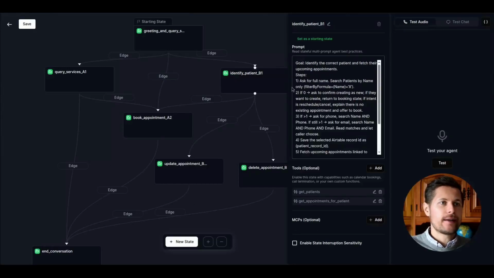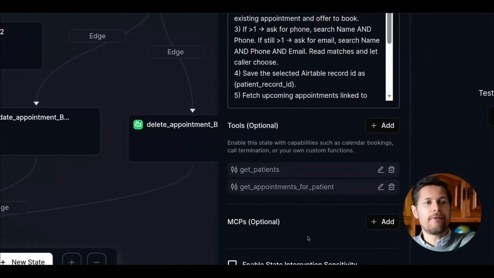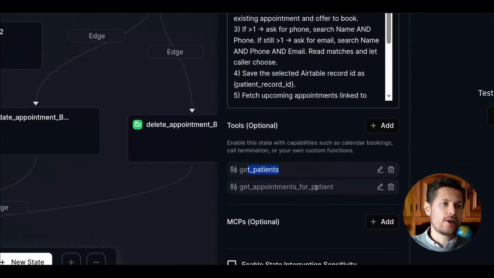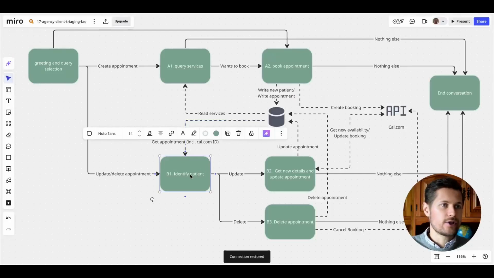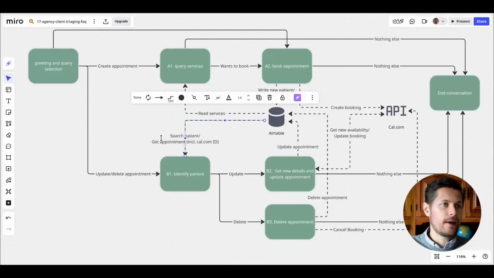Then I have a look at identify patient. Here we have two API calls. One is get patients and the other one is get appointment for patient. It's exactly what we had here. So if we go to identify patient, it has two API connections. It has one to search the patient and the other one to get appointments, right? So these two, which are two different ones.